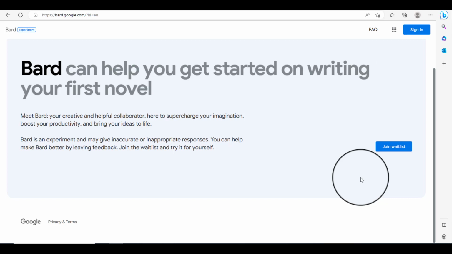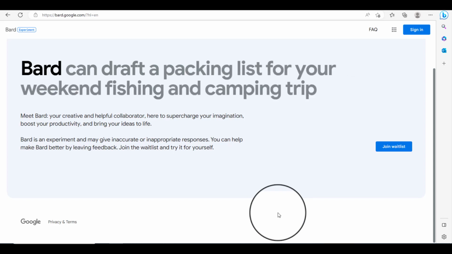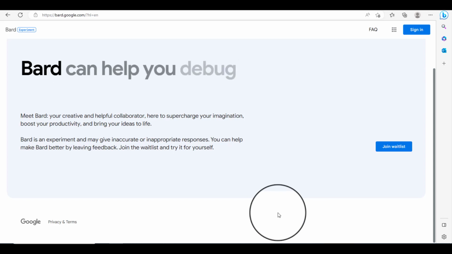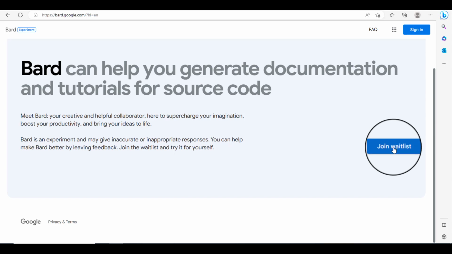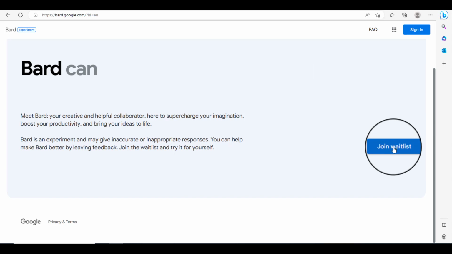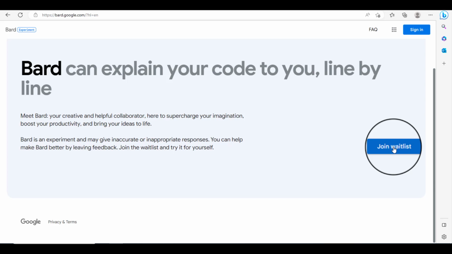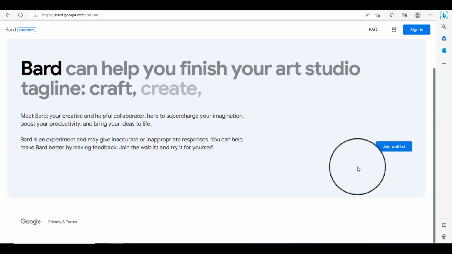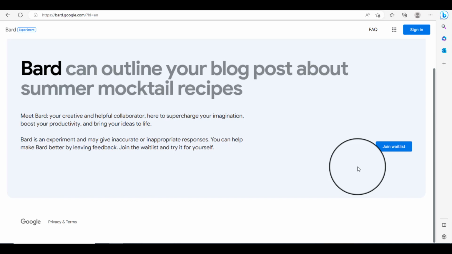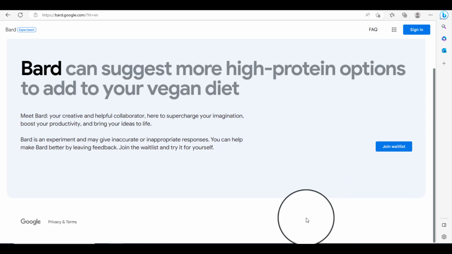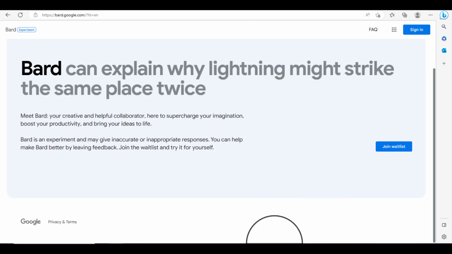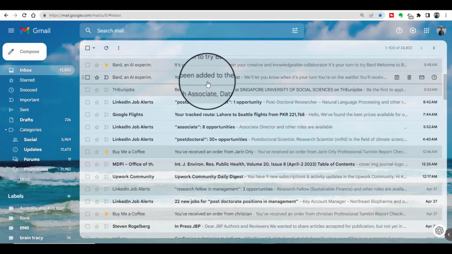Since Bard is not fully developed, it's still at the experimental stage. So if you want to use this Bard artificial intelligence chatbot, you will have to join this waitlist. Once you click join waitlist, you will have to enter your Gmail account, and after submission, you will receive an email that you have been added to the waitlist. After that, you will receive another email confirming that you can now join Bard as a part of this experiment. So you will receive an email like this.